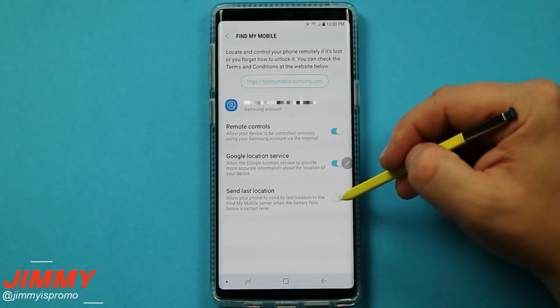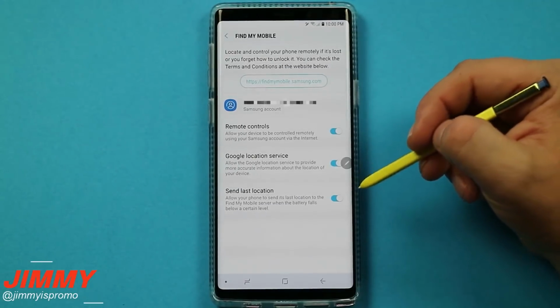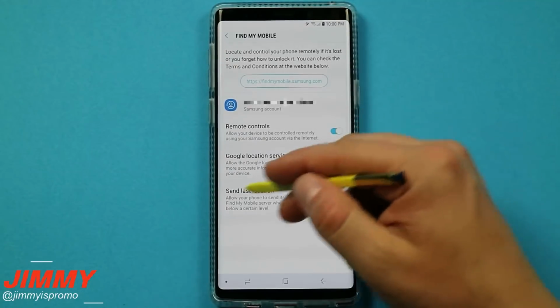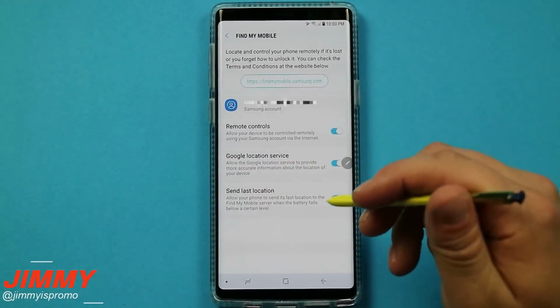But one of the other things I do want you to turn on is going to be the send last location. And the reason being is because if you do lose your phone, or if your phone dies, at least you know where it was at its last location at a particular battery level.